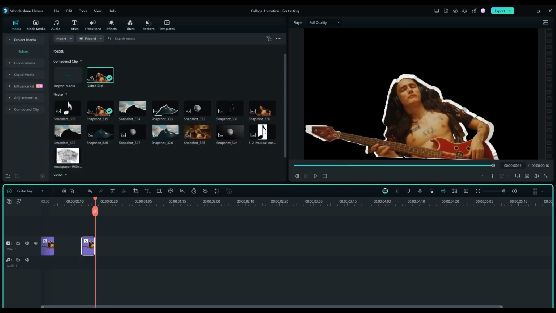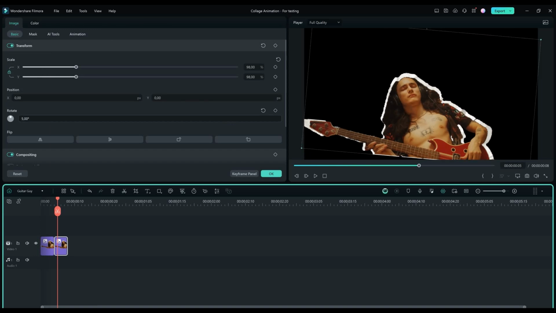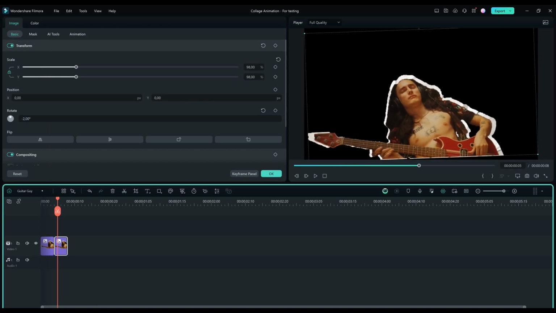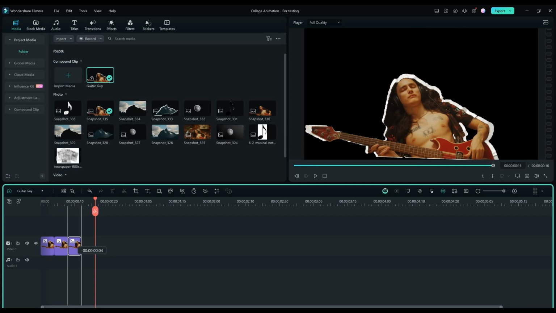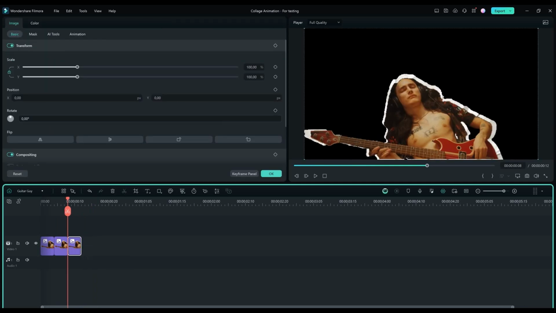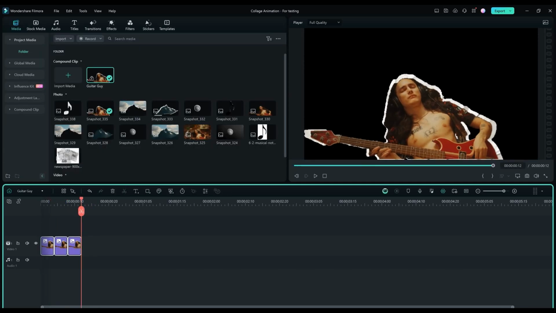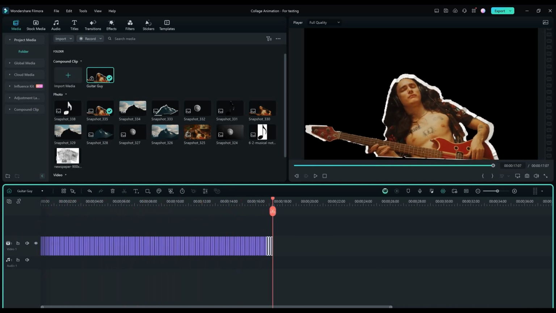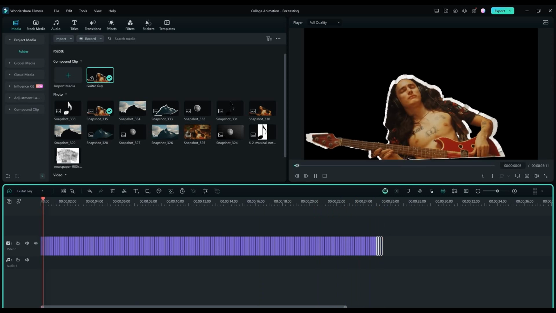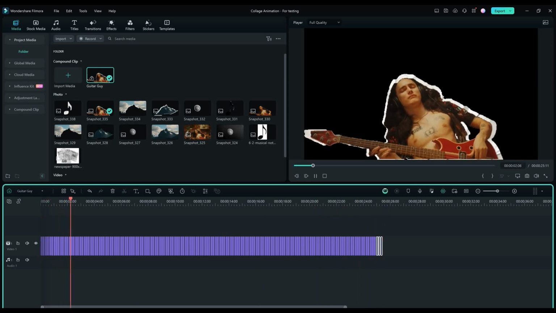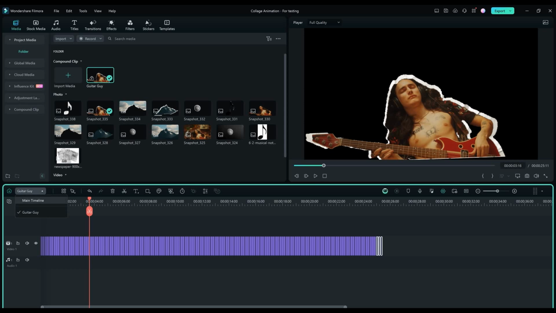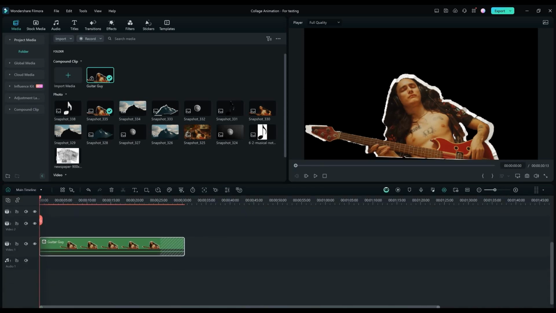Now copy and paste it forward. Adjust the X and Y position slightly and rotate it slightly once again. Once again, copy and paste the picture and adjust, copying what I do. Now select these 3 clips and copy and paste them a lot of times. With this we have the collage animation done for the guitar guy. Let's go back to our main timeline and do the same thing to the other elements we want to use.